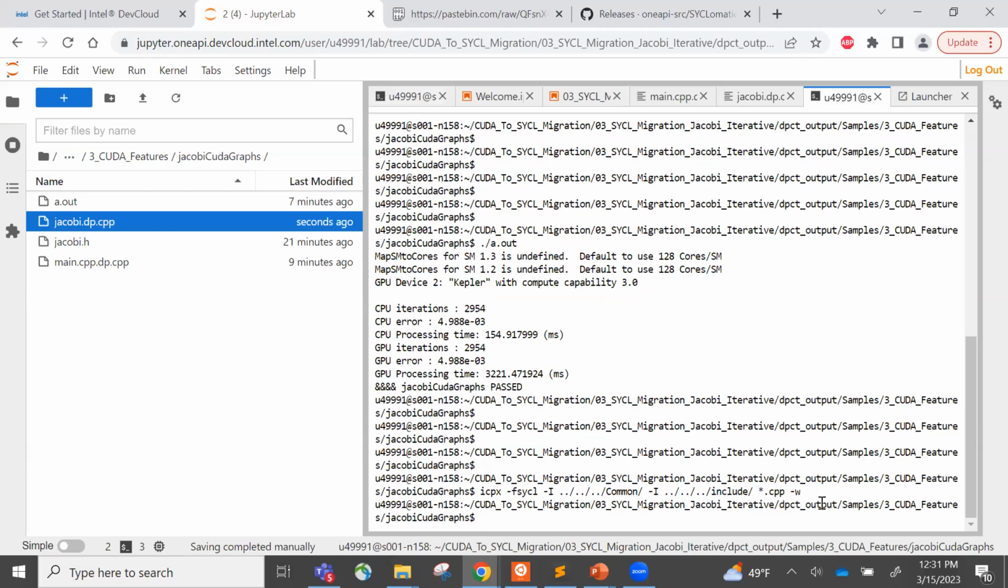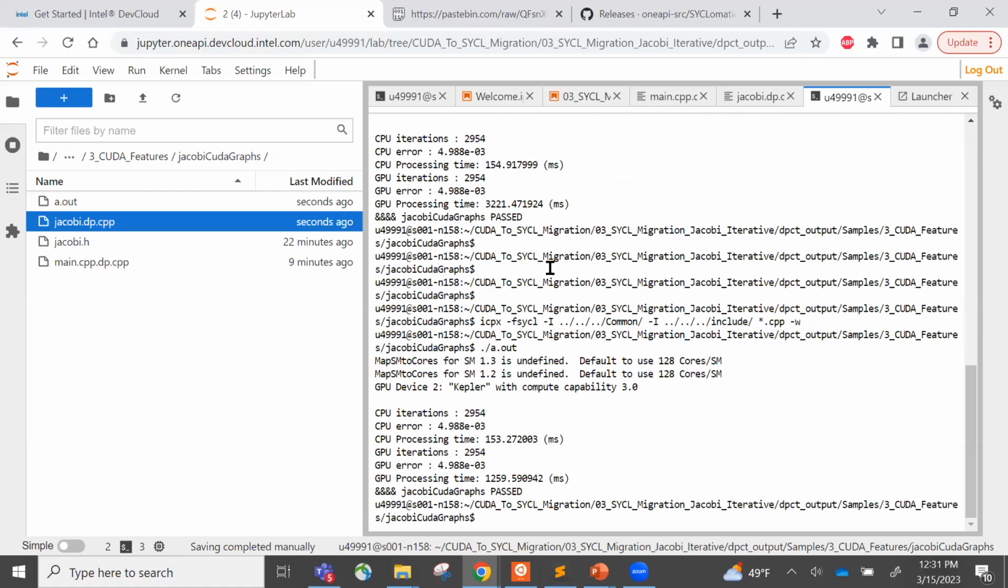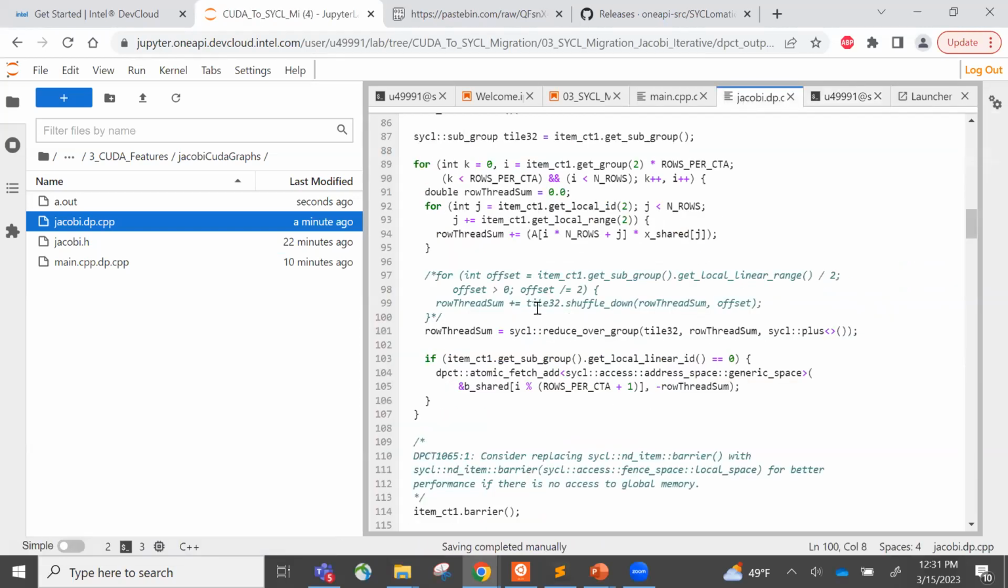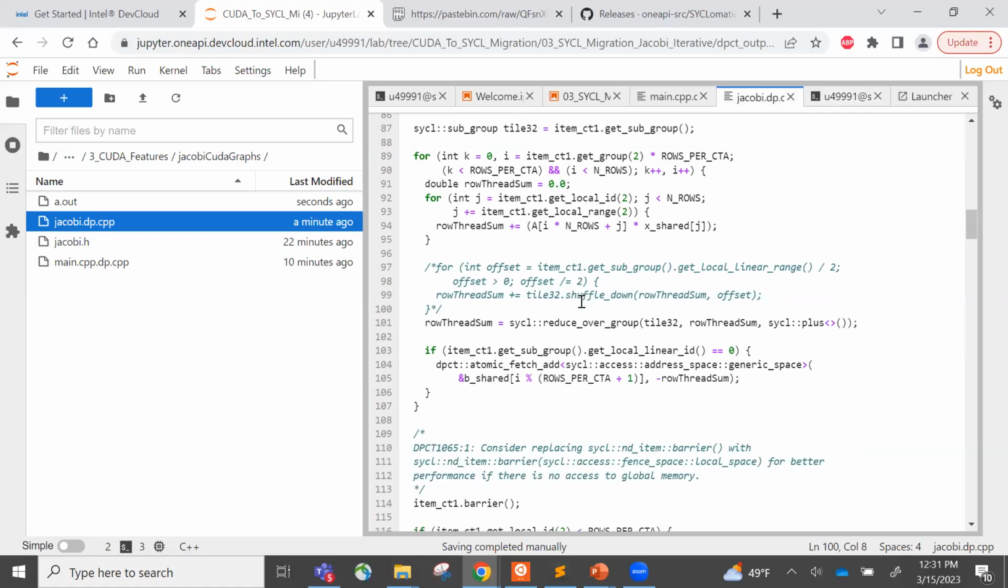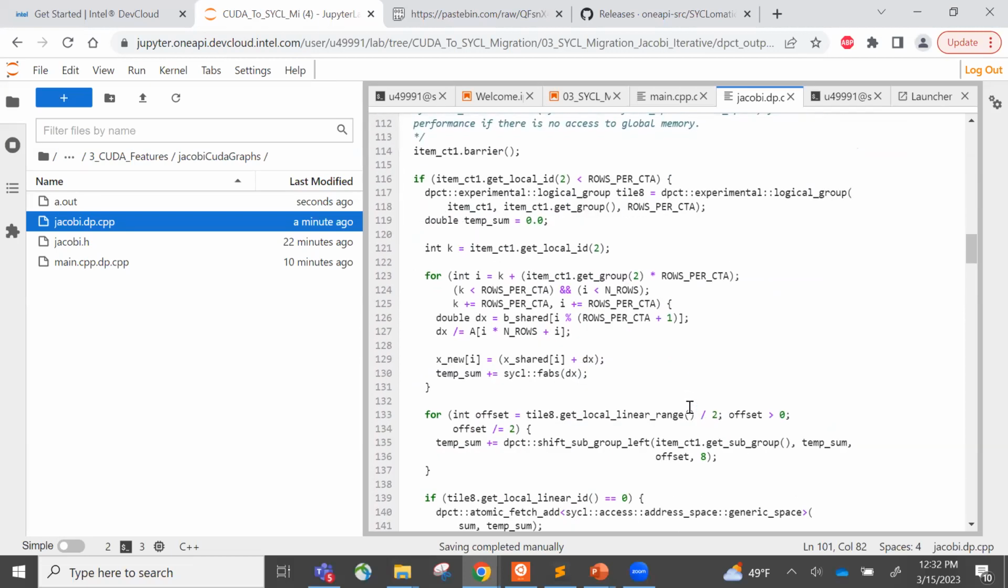Okay, so you can see that the compile just finished, and let's try to run the code again. Now you can see that the previous output had 3000 milliseconds, and now it dropped to 1200 milliseconds, right? Just with that one optimization. So you can inspect the code more because there are more of these shuffle down commands being used to do reduction instead of using this direct method.